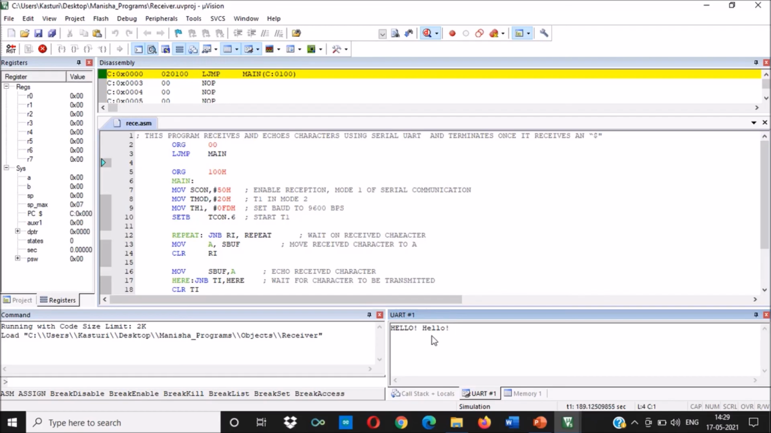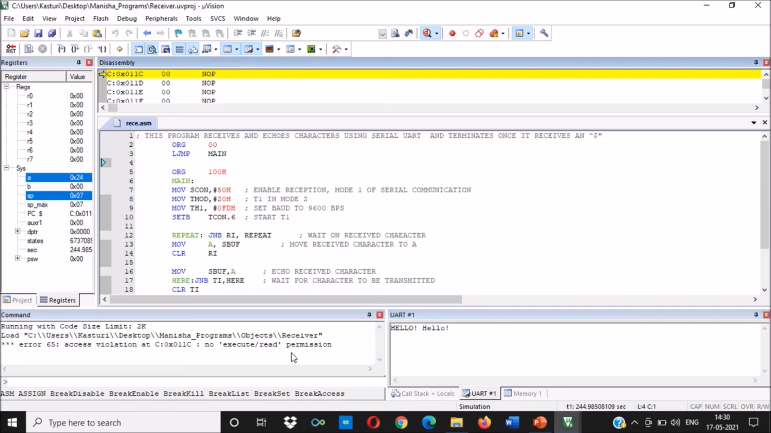Now I want to end the program. So I'm entering a dollar sign. You will observe the dollar sign in this window, and you will observe here the end of program. No execute read permission. That means this is the end of the program. Now even if I type, the program is not executing, so it will not receive a character.